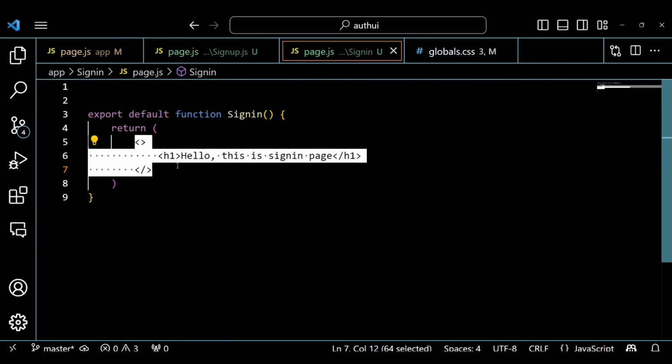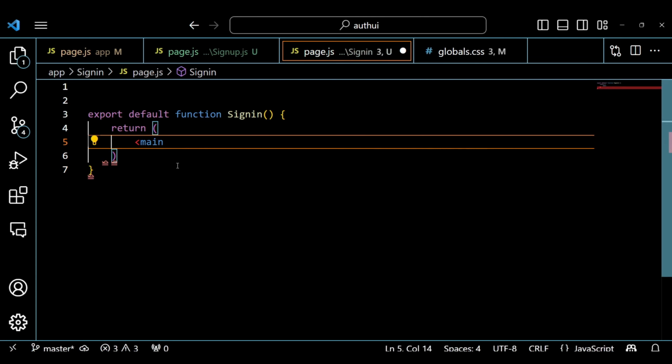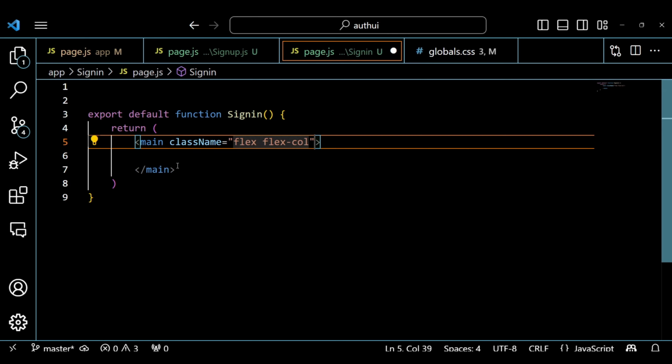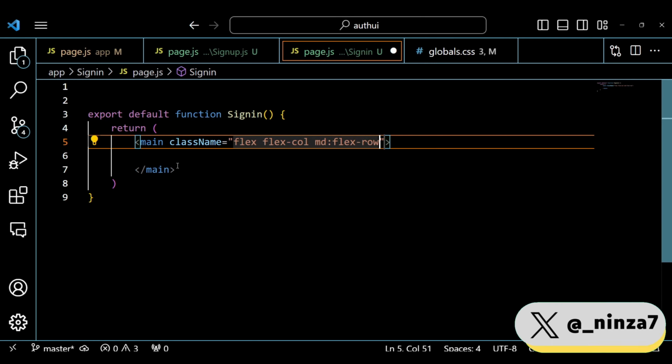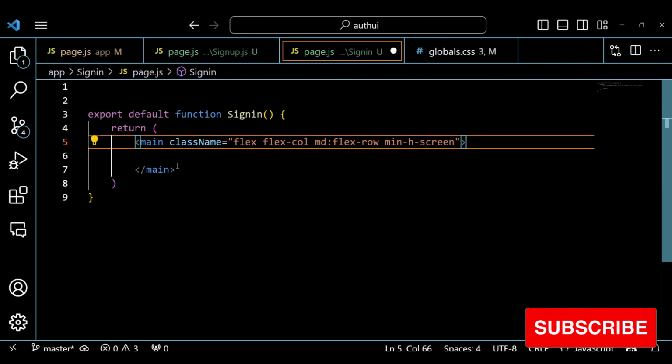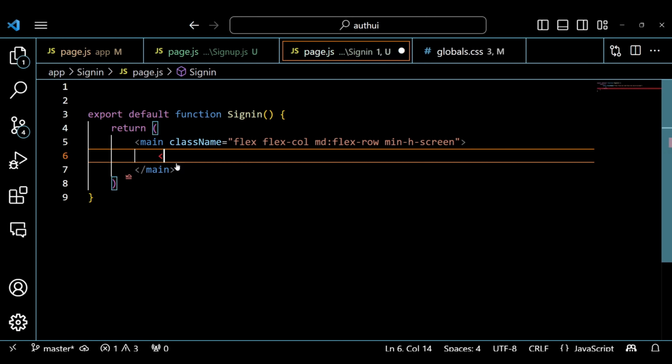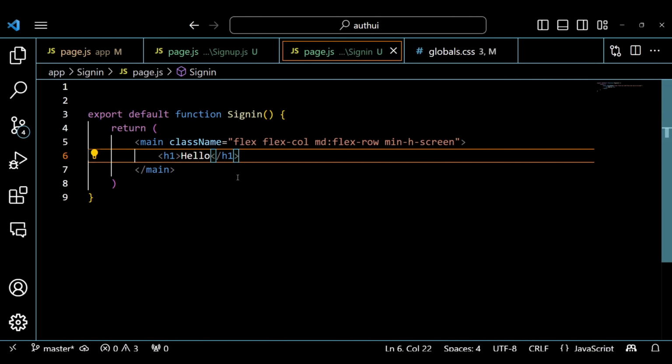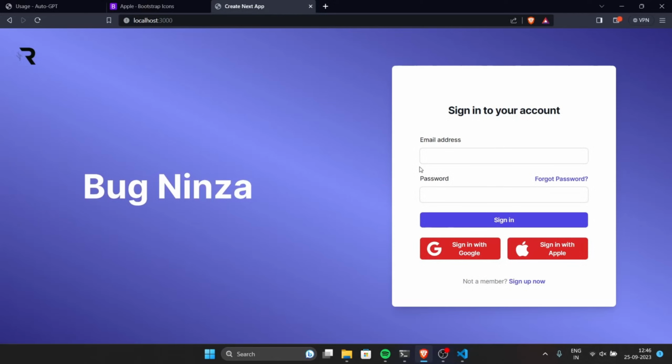Now head over to the signin component and start writing some code. You just have to follow the video. Step by step, we are going to build a decent looking responsive authentication UI using Next.js and Tailwind CSS. Now save the file and check your browser. The background looks cool with a cool gradient effect. This is our sign-in UI goal, right?